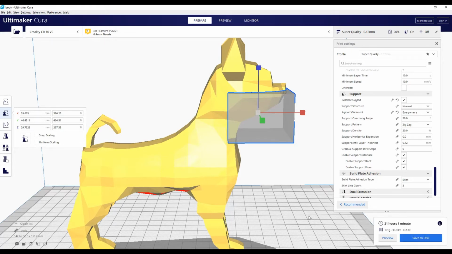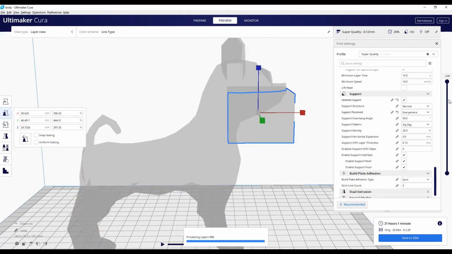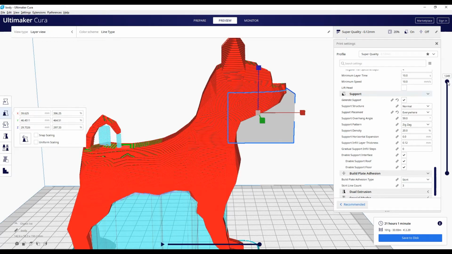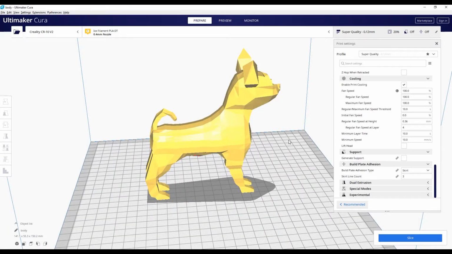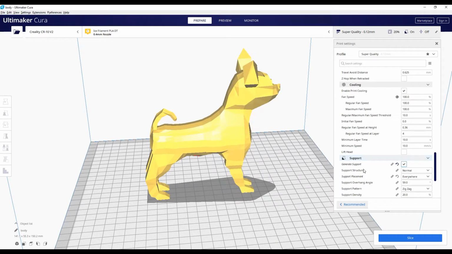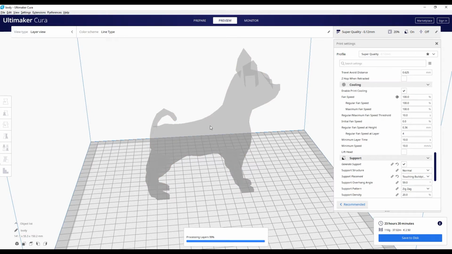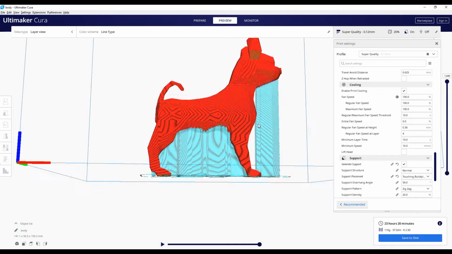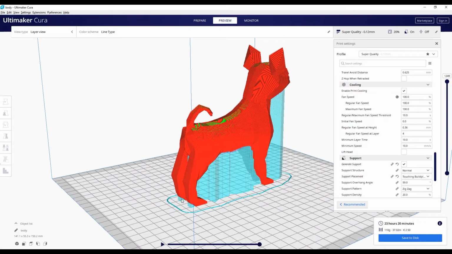Okay, we save a little time and we go to preview. And now I don't have any support. So let's go back to the beginning and then we will generate support, but not from everywhere, from only the bed, from the touching build plate. Let's slice it. And then you will see the difference with the first time. With the preview. Okay. They are back.